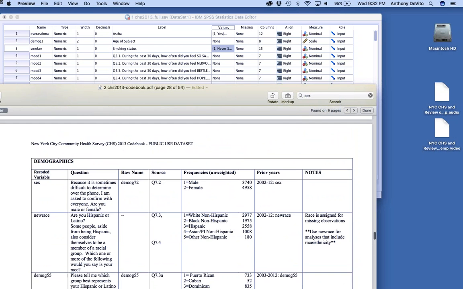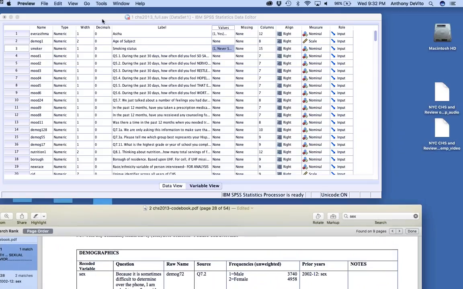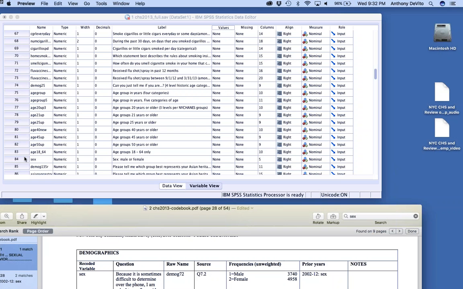21 and up. Sex, sometimes difficult to determine over the phone and asked to confirm with everyone, are you male or female? Okay, there you go. So if I look for the variable sex, one is male and two is female. So I'm going to add that to our little search here. See if I can't find it quickly. Here we go. Here's sex.